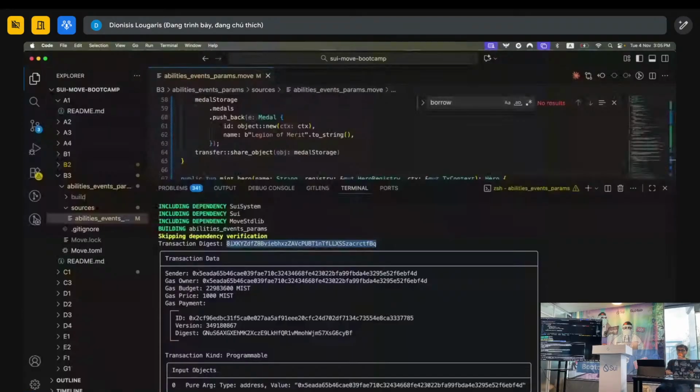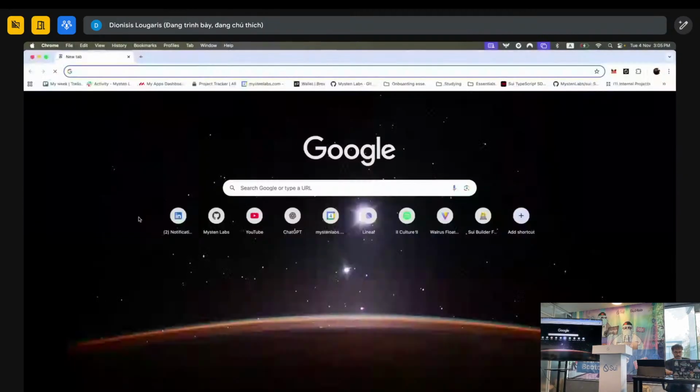I don't know if you guys have ever worked with explorers before, but let's see how the explorers can help us. The explorers are basically, let's say, huge indexers in a sense, where they read all the data that is happening on a network, for example, here on Sui. And they give us, in a human readable way, some useful information about the entire network.